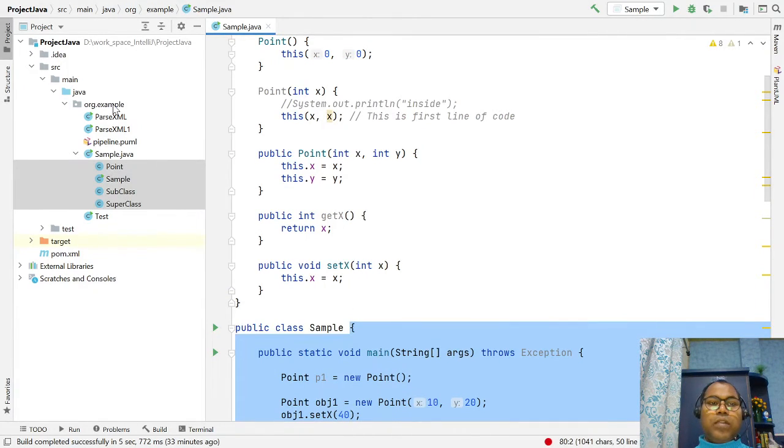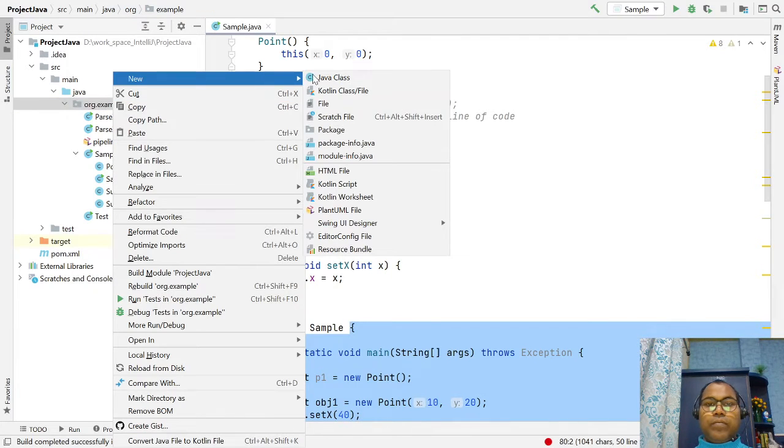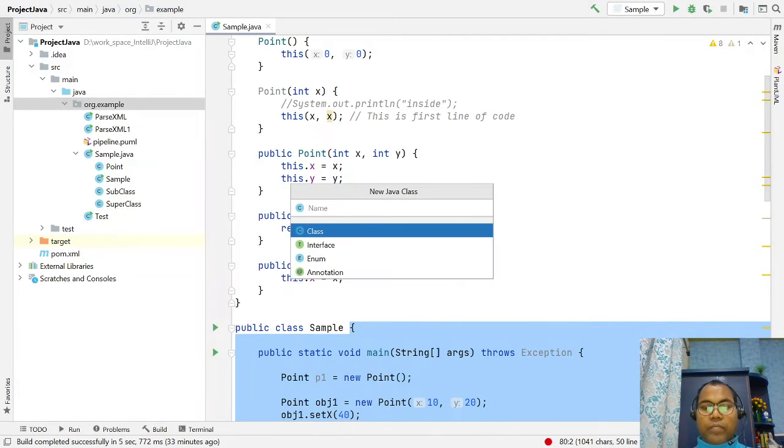But let's say we declare another class, Sample2.